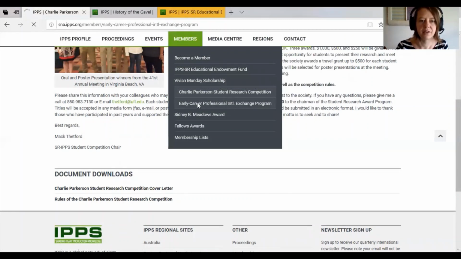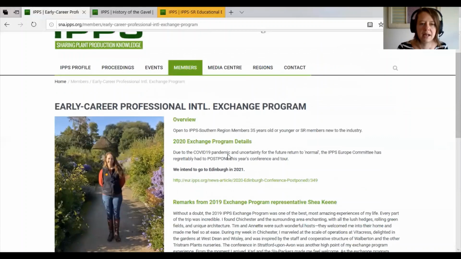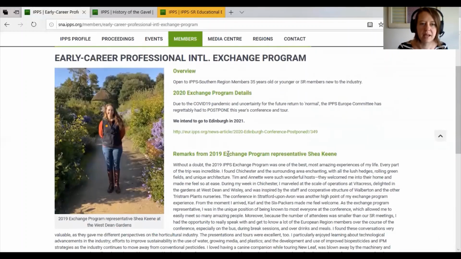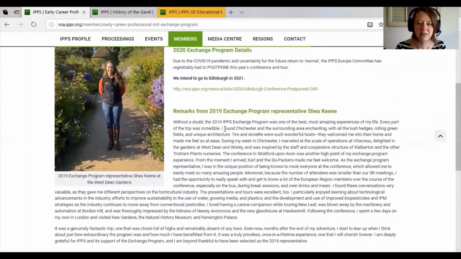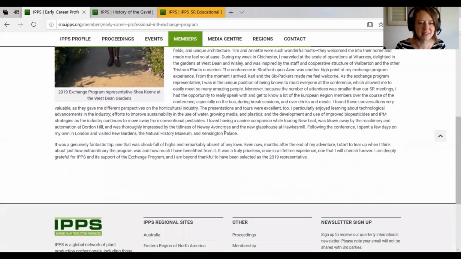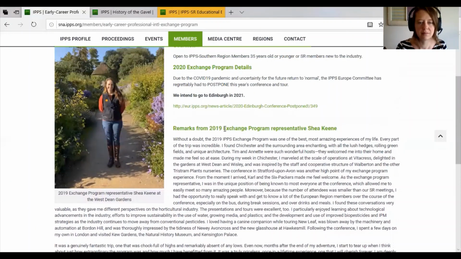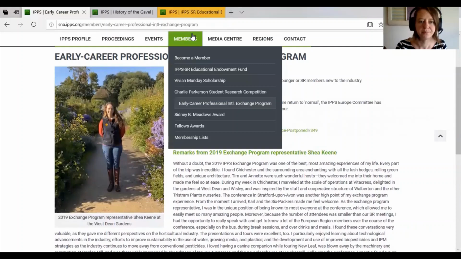Here is another page for the Early Career Professional International Exchange Program. And this is where we have information about it here. And then we'll have remarks from the previous year's exchange program representative. So this is really interesting to read and kind of shows you why you'd want to apply for this. And usually there would be the application document down here, but since this has been postponed, it's not there at the moment.